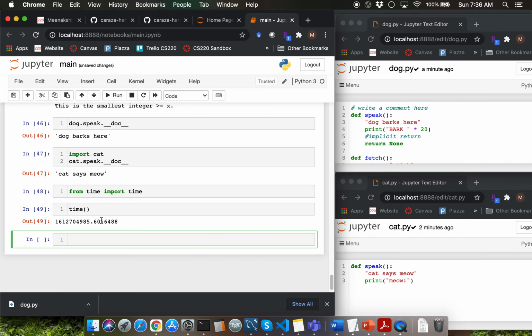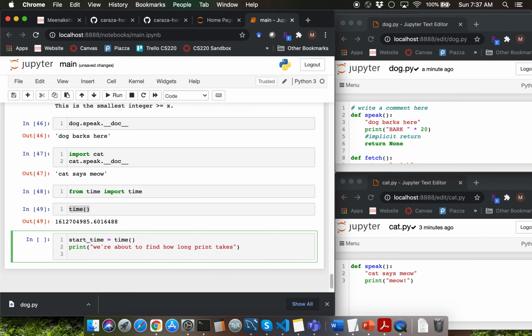You don't need to understand the details of how the time display works. Instead, we are going to see how you can capture time to time the program execution. I'm going to capture the result of the time function call here into a variable called start_time, and I'm going to simply print something. Let me just say we are about to find how long print takes, and then after that I'm going to capture the time module time function's return value into a variable called end_time.